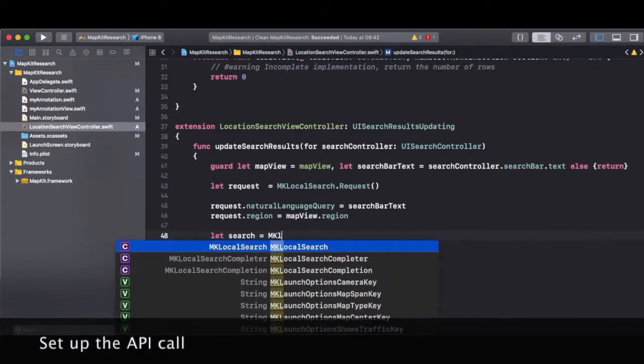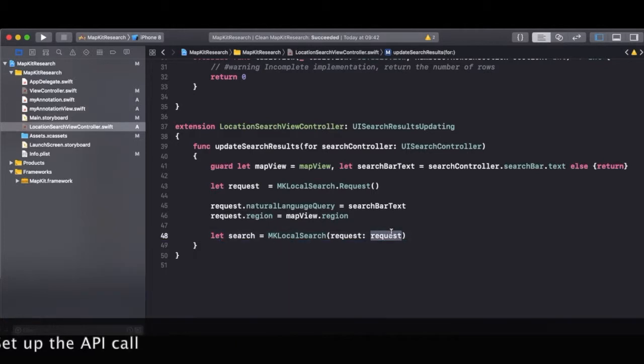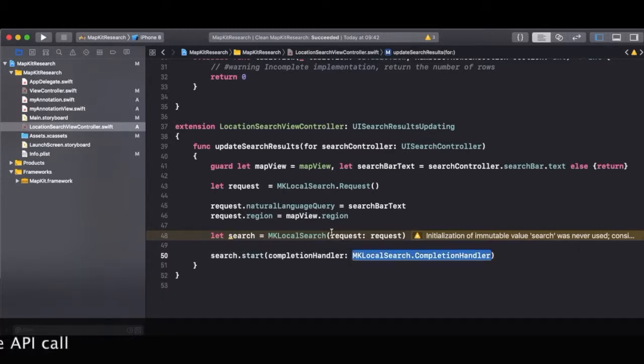Start with completion handler executes the search query and returns an MKLocalSearch.Response object, which contains an array of map items. You stash these map items inside matchingItems, and then reload the table.